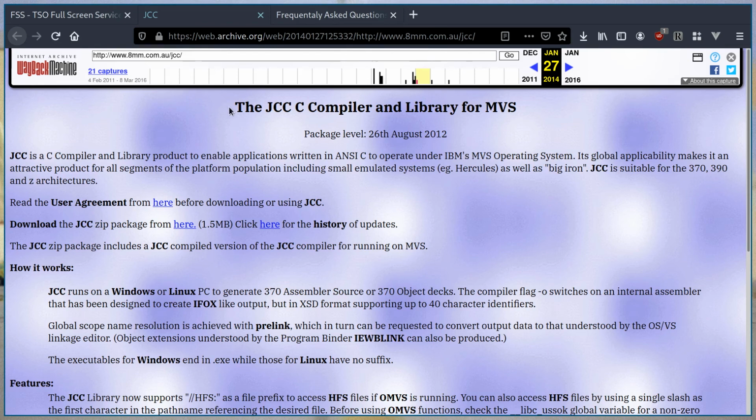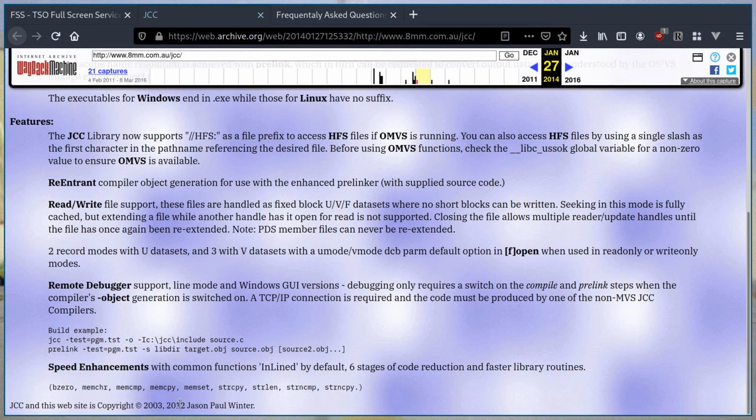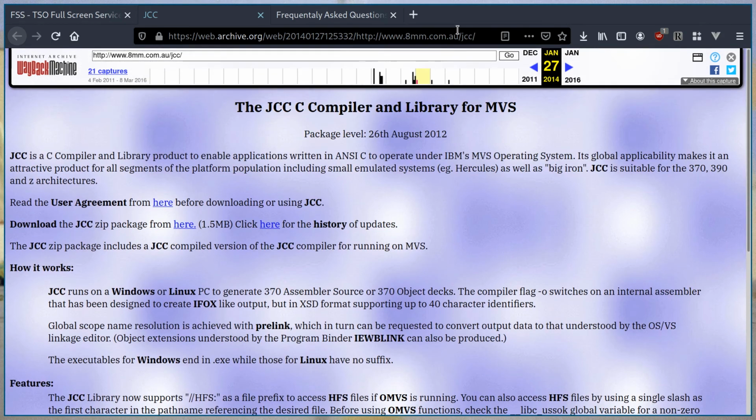So let's get going. The C compiler we're going to use is the JCC Compiler, and then also its C standard library for MVS. Now this was developed by Jason Paul Winter. Unfortunately, the website where it was distributed has been offline for a long time, 4-5 years now, or longer. But luckily, the Internet Archive has a complete copy of the site and the download package. And it's also included in TK4-. So it's all set up to actually use within MVS.